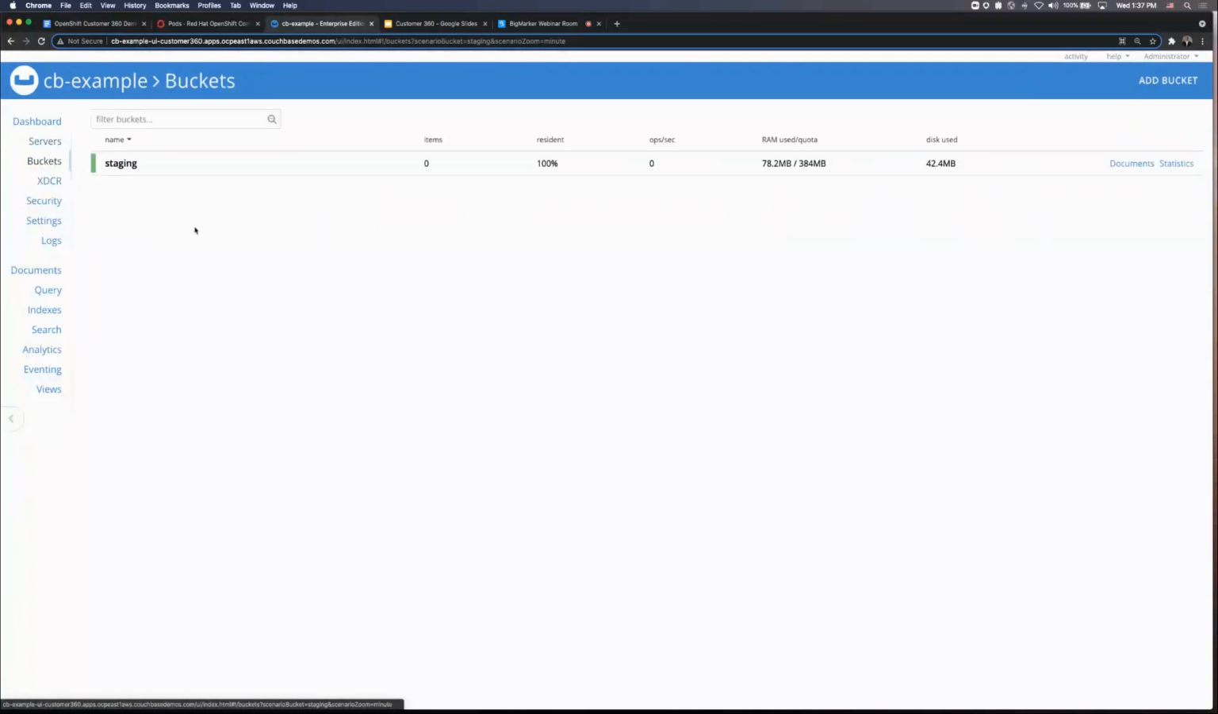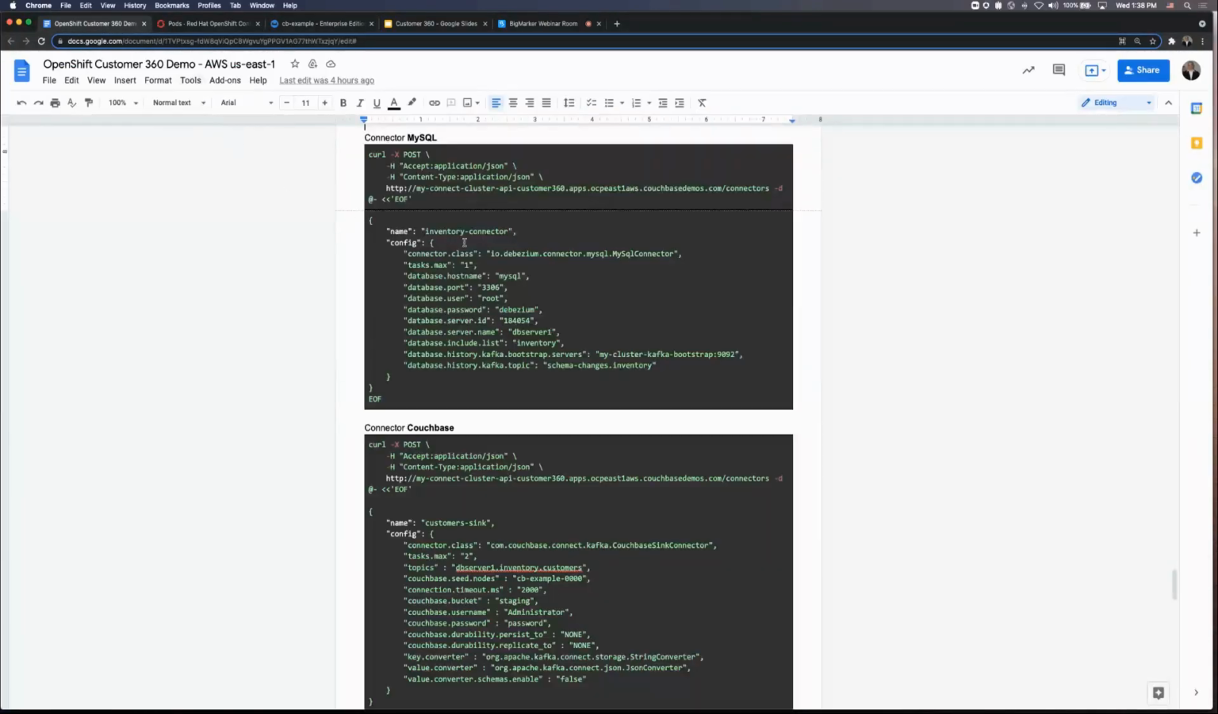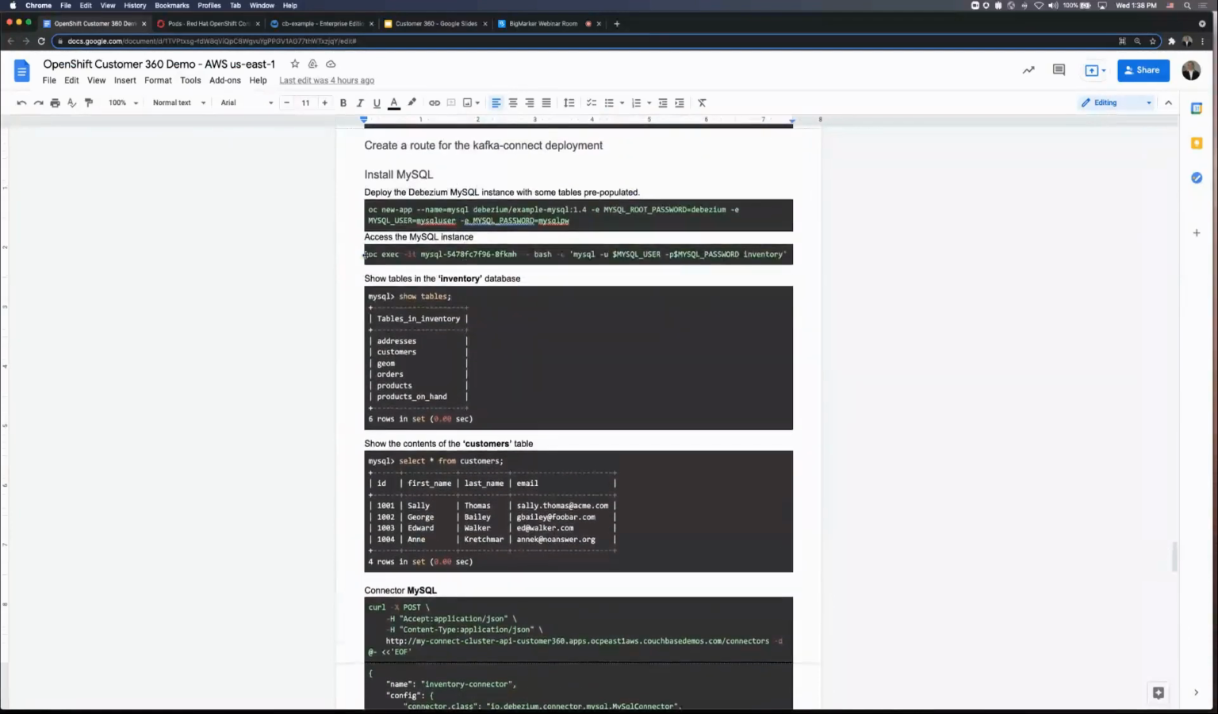Within Couchbase, we also used the operator to deploy and manage a bucket. For those of you who are less familiar, a bucket within Couchbase is equivalent in the relational world to a database. We just created a staging bucket. Essentially, what we're going to do is go back and take a closer look at our MySQL instance, which we can access via OpenShift commands, and we're going to look at the database called inventory.